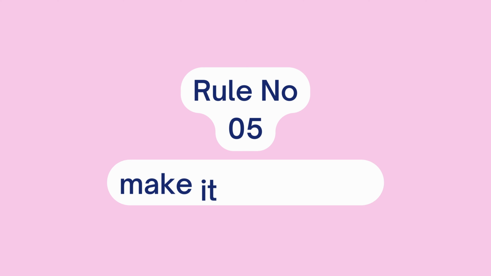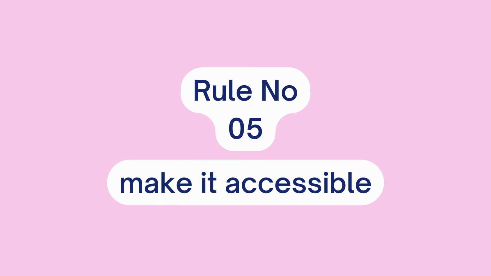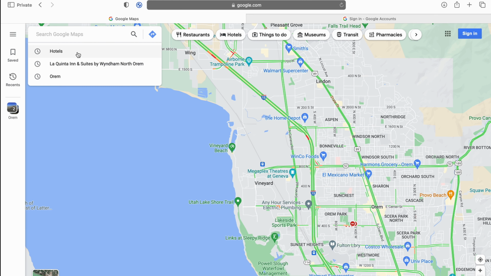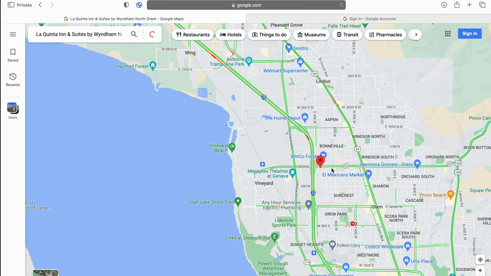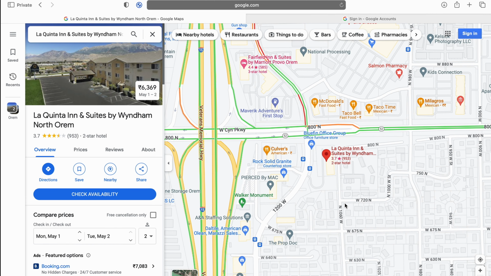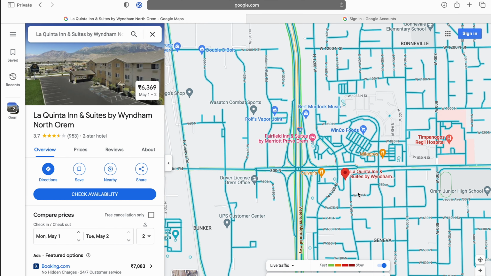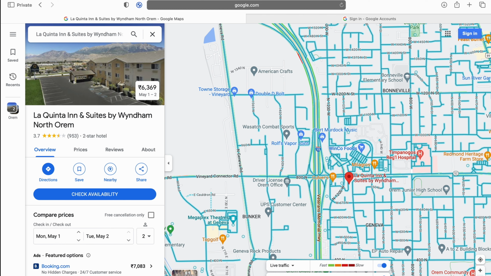Rule number 5. Make it accessible. The Google Maps app is an example of how accessibility is crucial in UI design. With clear and distinct navigation and features such as voice guidance, Google Maps is accessible to all users, regardless of their abilities.